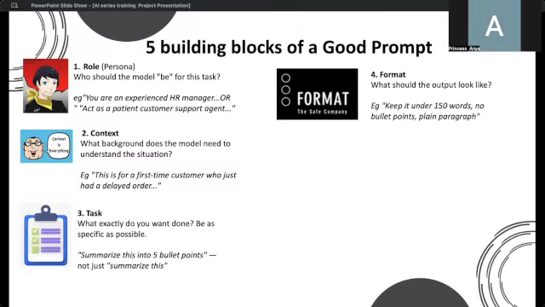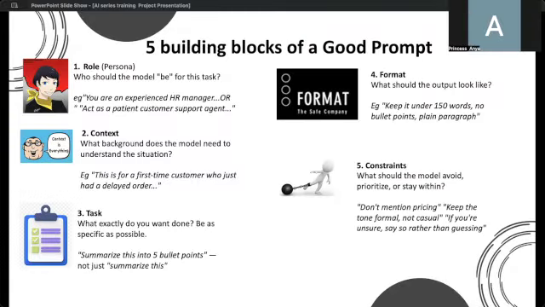And the last thing that makes a good prompt is constraint. Constraint is very, very critical and important in prompt designing. This is ensuring that you know what your model should avoid, prioritize, or stay within. For example, you can say to your model, don't mention pricing, keep the tone formal, not casual. That is the way to constrain what is within the scope they should prioritize and what is not needed.